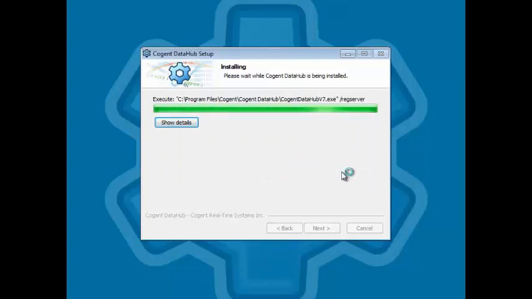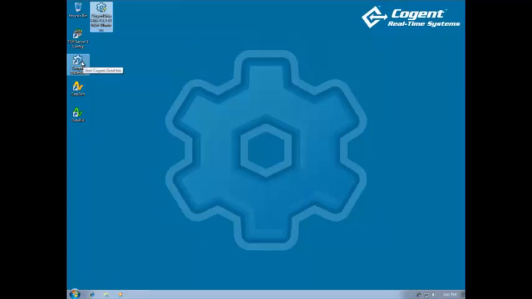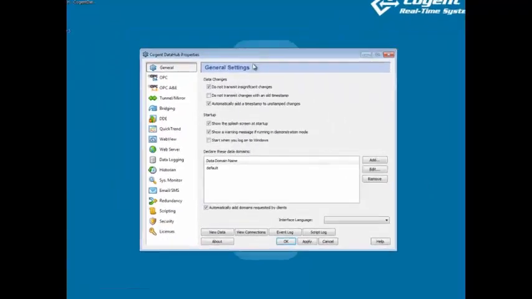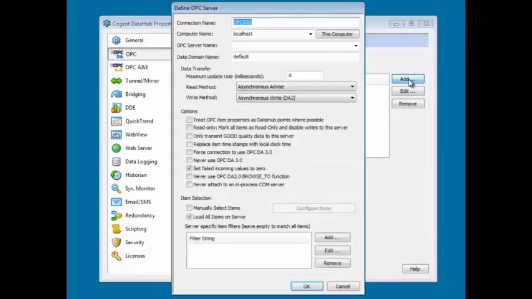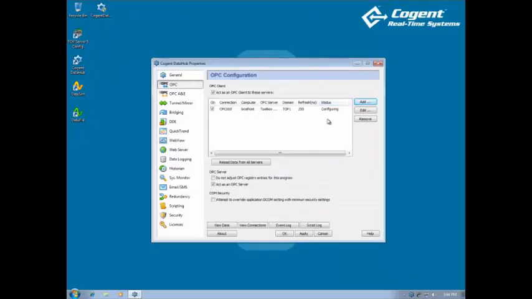I'll just finish the installation process. And then we're done. And I'll go ahead and click on the Cogent DataHub icon. You see we're running with a 1 hour timeout in demo mode. If I double click or right click on this icon in the toolbar, I'll bring up our properties page and I'll configure my OPC properties to read from the TOP Server. I'll create a domain within the DataHub called top1 to handle that data, and I will limit the update rate to 250 milliseconds. I click apply. There you see we're running.